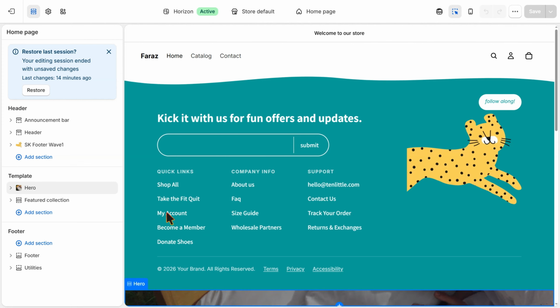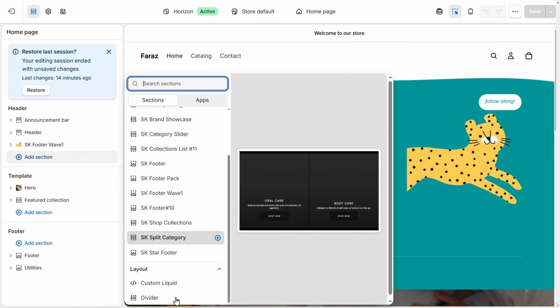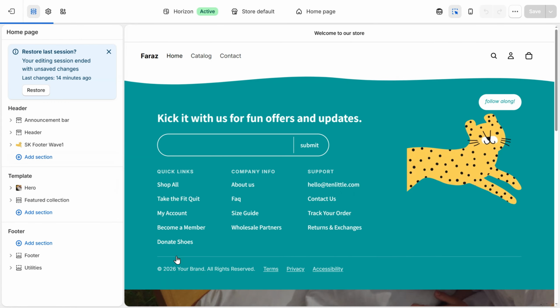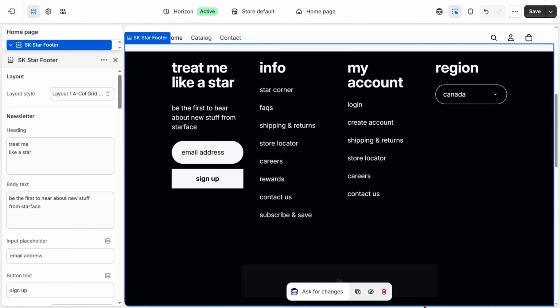Now let's open it in Theme Customizer and give it a second to load. Once ready, click on Add Section and search for it. Then choose SK Footer number 8 from the results. It'll be added instantly. Now let's scroll down and customize it together, and honestly, there's a lot to explore here.